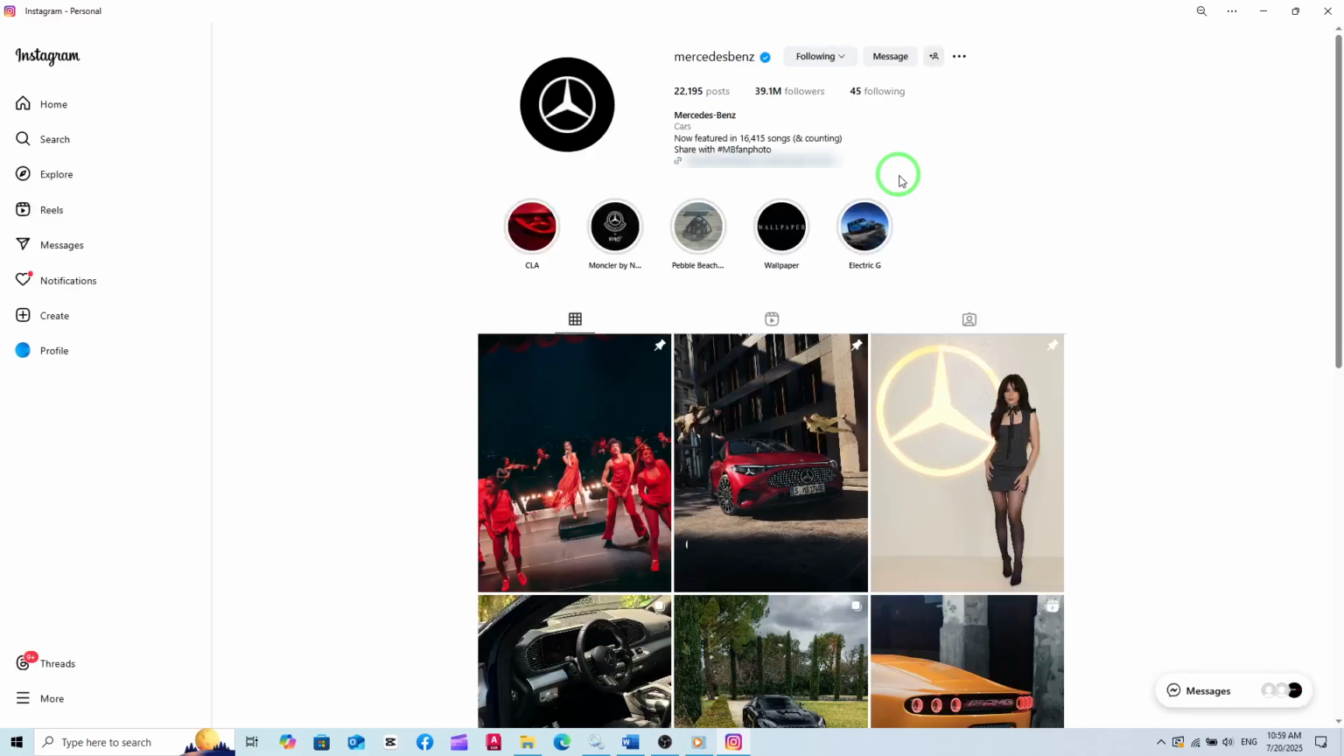That's all it takes. With just a few clicks, you can easily browse Instagram highlights on your PC and stay connected with the content you love. Enjoy discovering new stories and reliving memorable moments, all from the comfort of your desktop.